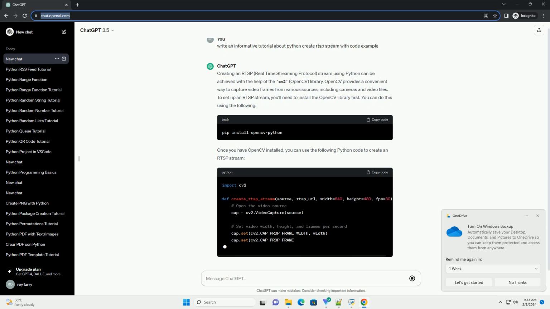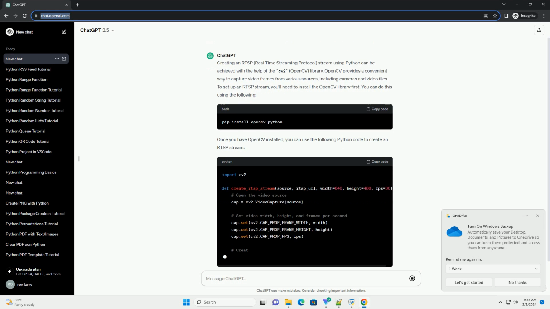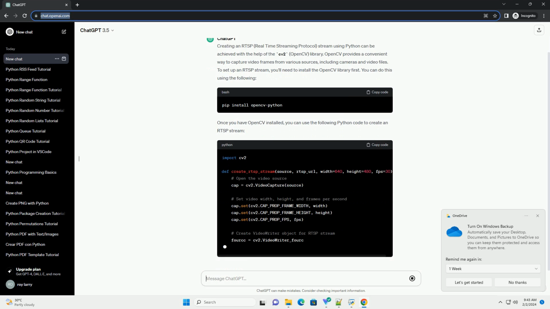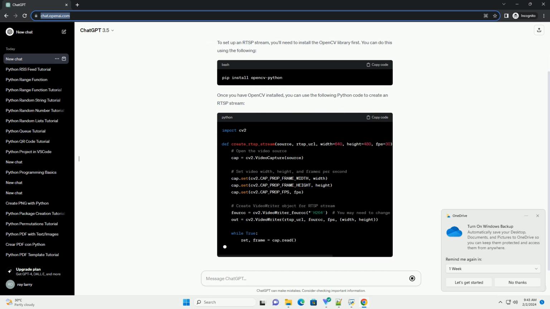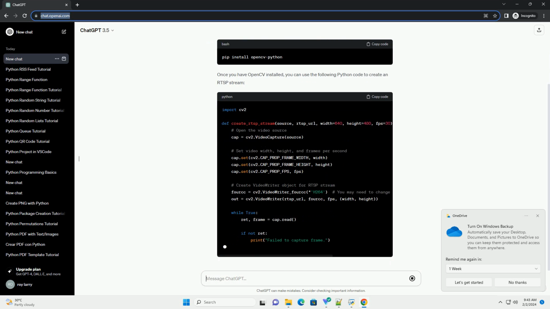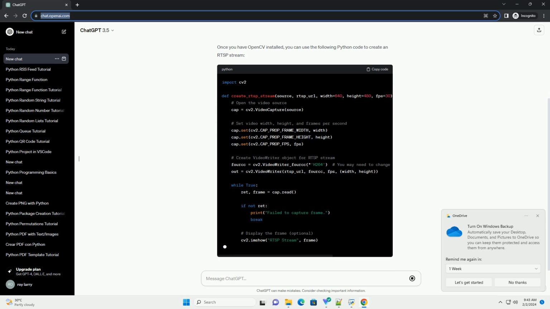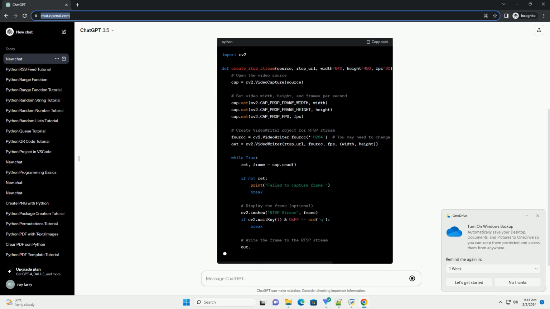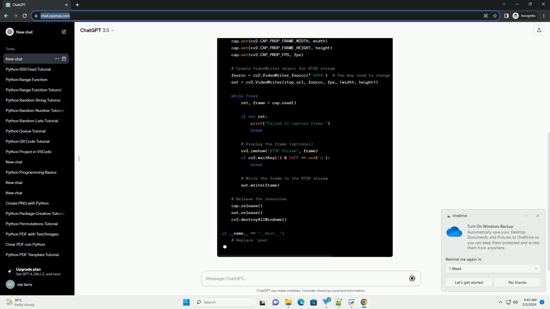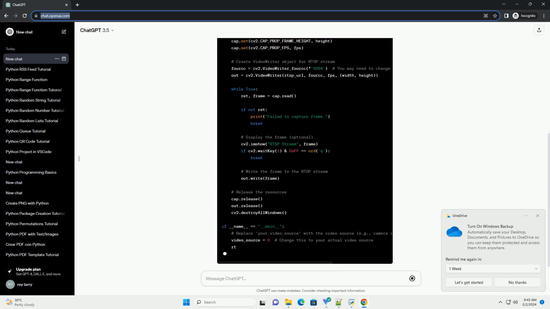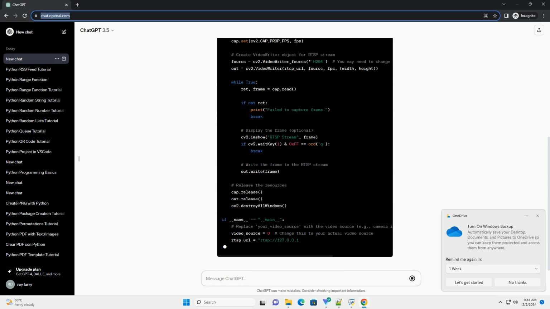You can do this using the following. Once you have OpenCV installed, you can use the following Python code to create an RTSP stream. This code captures frames from the specified source (camera index or video file path) and writes them to an RTSP stream using OpenCV's VideoWriter object. Make sure to replace the video_source variable with the appropriate value for your setup.